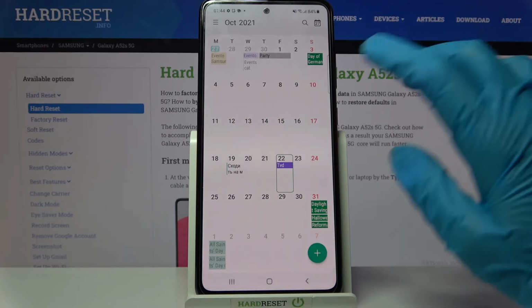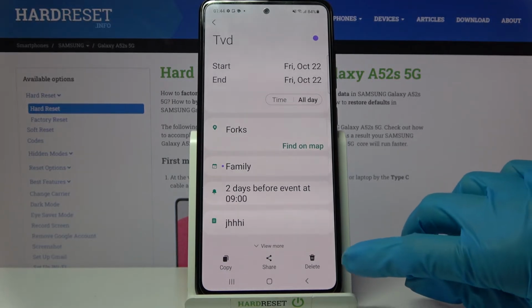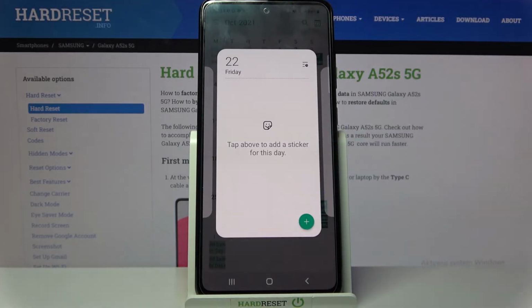You can always delete it though by tapping on it, clicking on it again, and tapping on delete at the bottom right corner. Then confirm your choice by tapping on delete over here.